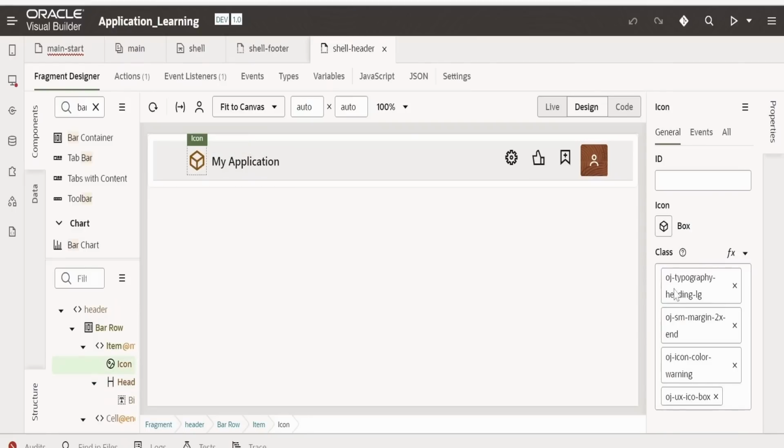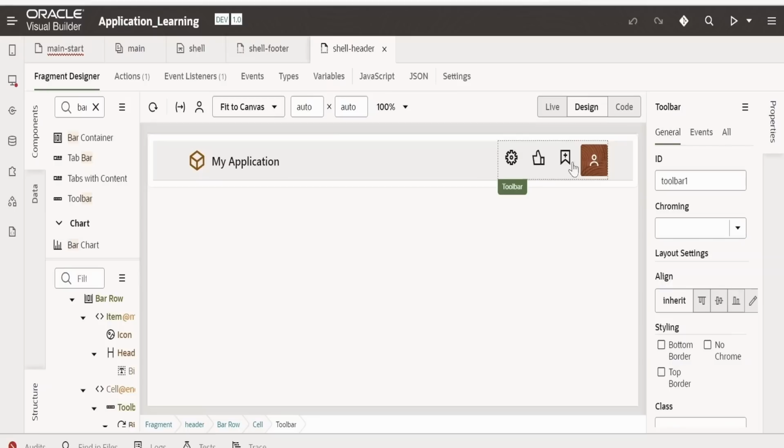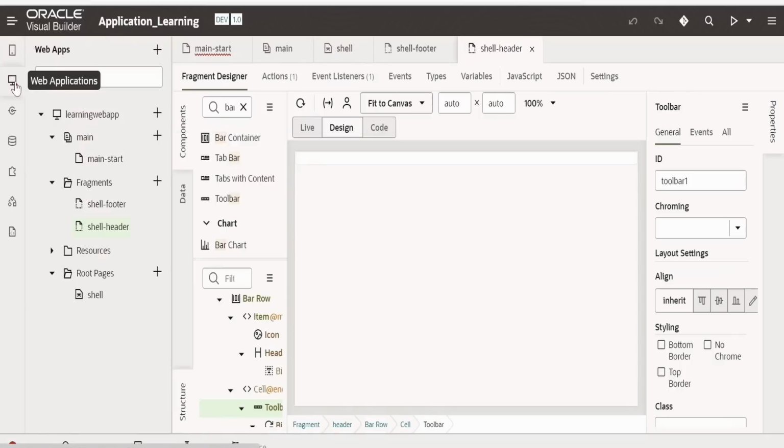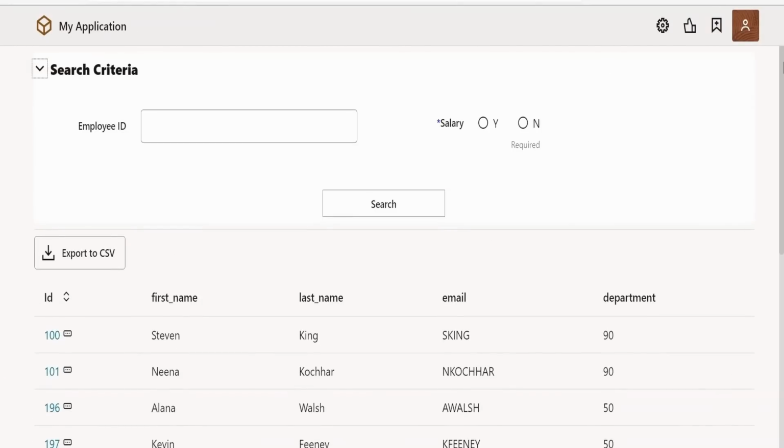Again, this is the icon, UX ICO box, and those are the toolbar and the buttons within the toolbar, and this is the avatar component. We will discuss all those things, what the avatar is and how we can put our image on this avatar, in detail. So this was for the header, and I will show you the footer as well. Let me open this shell.footer. The header fragment is responsible for creating the icon, the name, and the toolbar, and within the toolbar we have a couple of buttons, and then the user profile avatar over here.